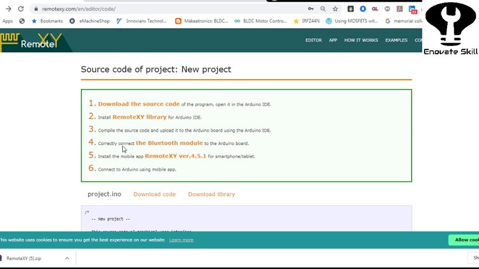After that, connect your Bluetooth module to the Arduino board. How you have to make the connection is very important. I shared with you how you have to make a Bluetooth connection with your Arduino. That is very important. I'm just going to show over here how you can do that.